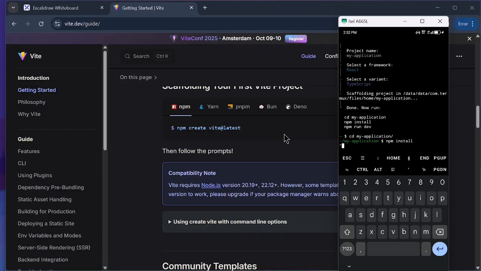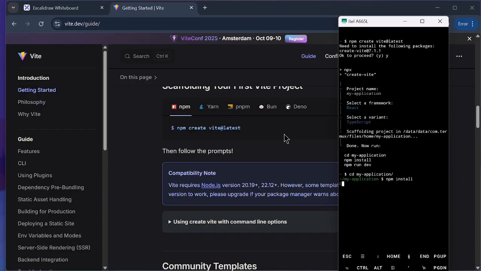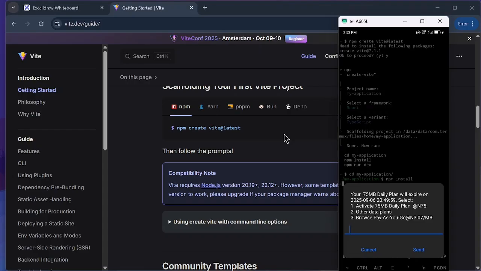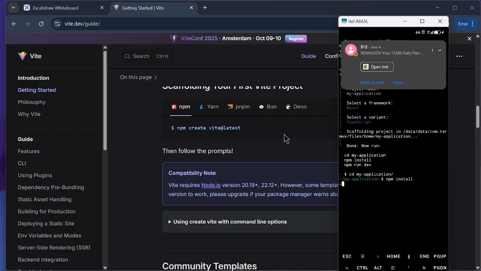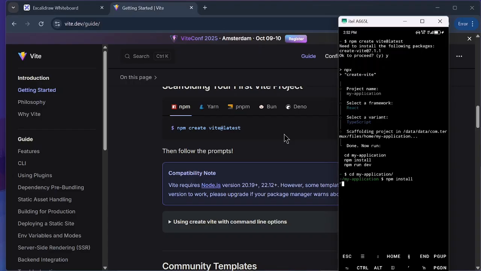npm install is still running. Let's see. It should be done in no time. It's probably my network. Maybe if you have a fast internet connection, yours might end up installing faster than mine. So I just want to carry you along. Let's just wait.